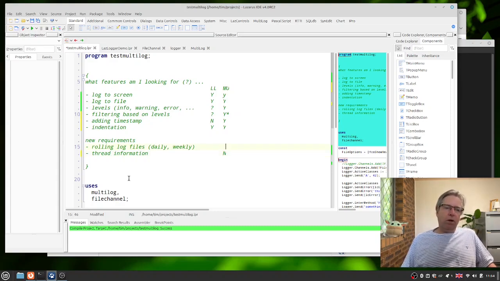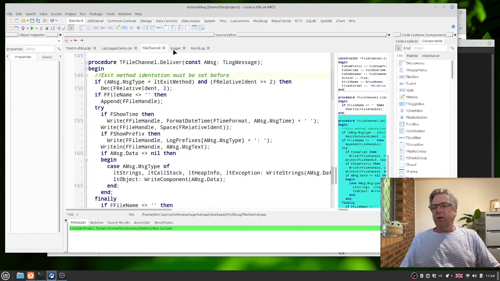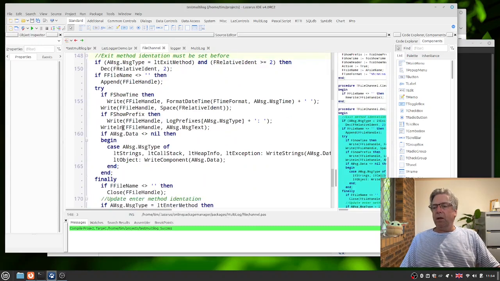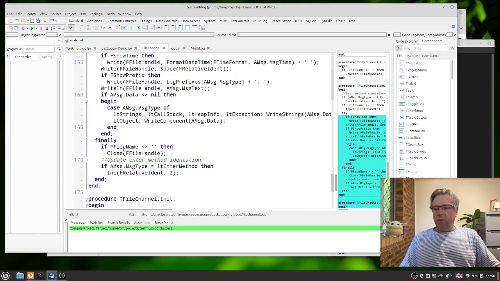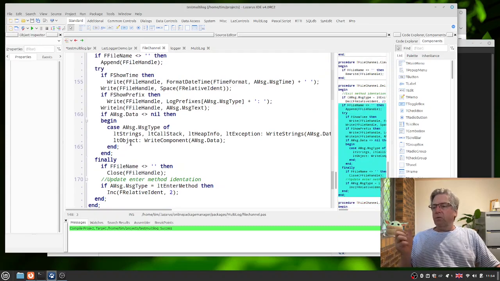Now, if we are logging to files, then the problem can become how large these files get, and that depends upon how much information gets written out to our log files. This one here, when you look at the implementation of the file channel or the logger, you can see how it just appends to a file: it does a write line, it does a close file.